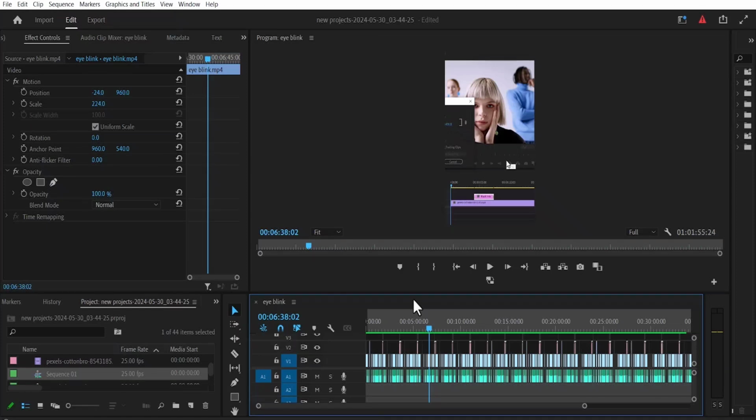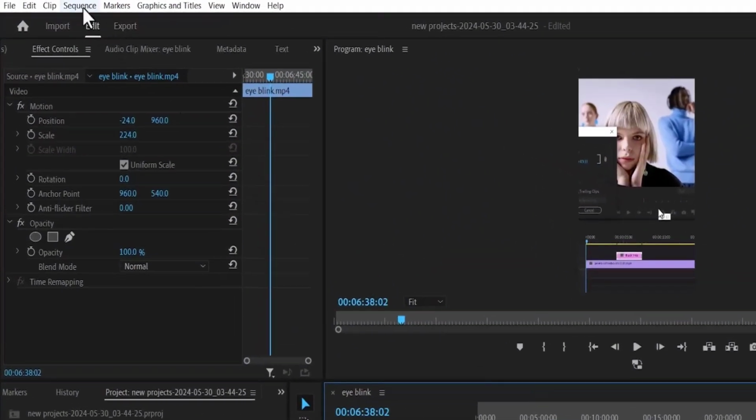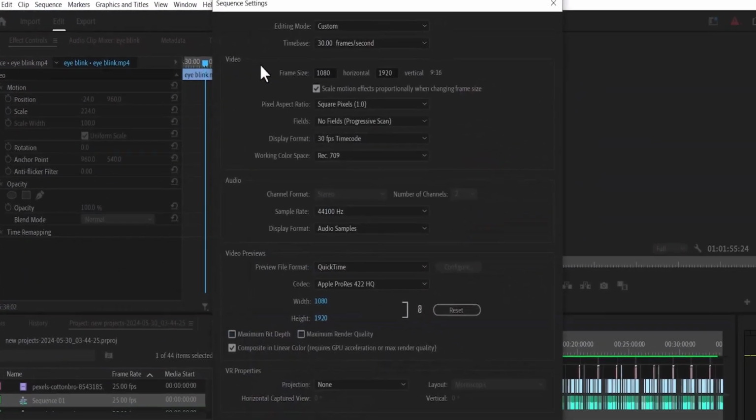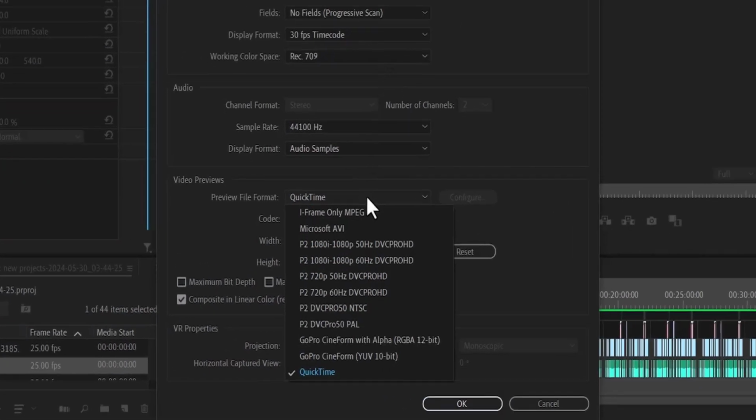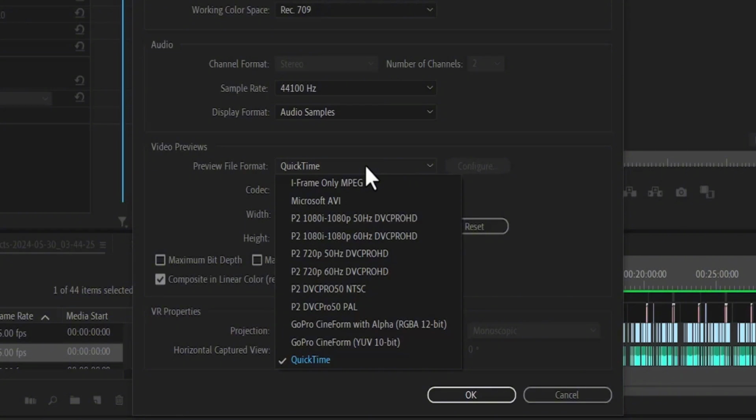The first thing you need to do when creating a sequence for long form content is to check your sequence settings. To do that, go over to Sequence and select Sequence Settings, and under your editing mode, come over to your preview file format and set it to a high quality ProRes such as QuickTime.